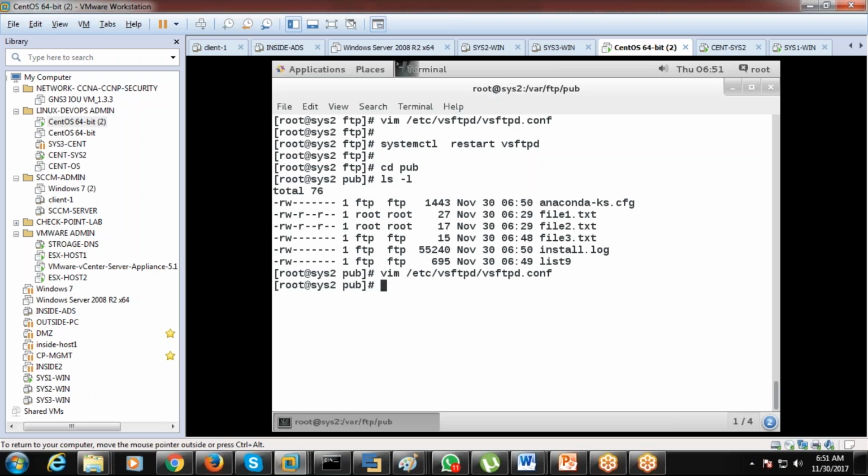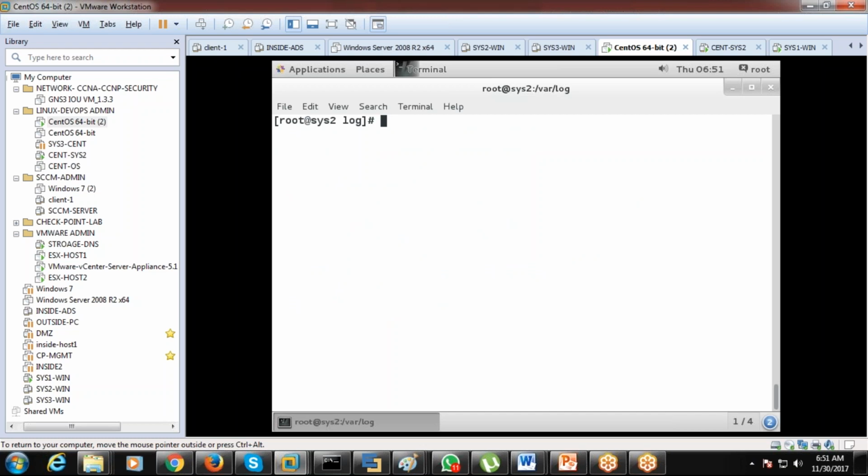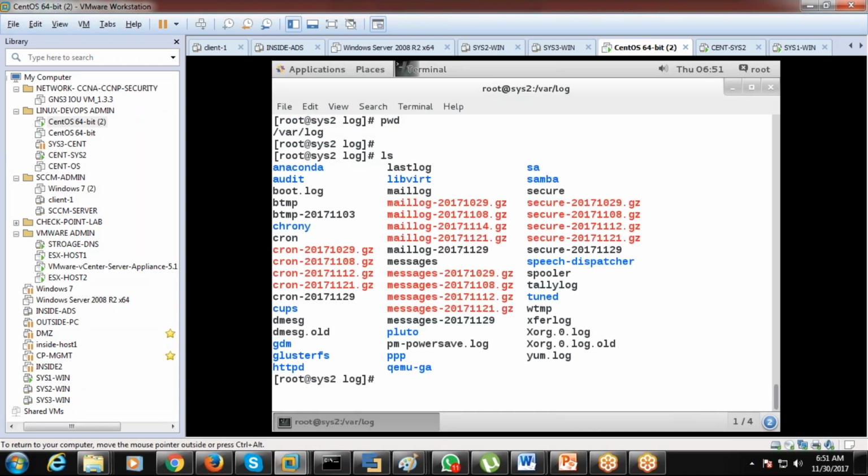The next one, how to check the log files for the FTP server. Go to the FTP server system and go to the var directory, under the log directory. See, now I'm in the var and log directory. All the log files are available under the var and log directory. Now if you use the ls command, we can find one of the log files, xferlog. This is the FTP server log file.